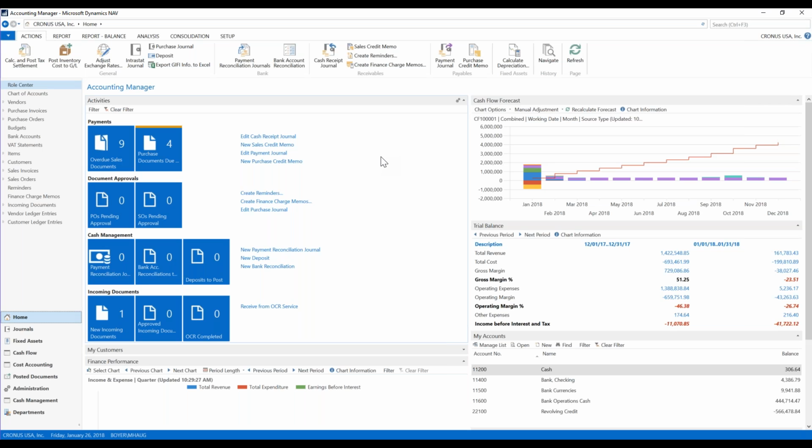And what the queue window allows me to do is to monitor conditions within my database. I'd be a little remiss to say that it's a dashboard, but it's getting close to that. What it allows me to do, again, is to monitor conditions within my database or monitor certain types of transactions. So in this case, I'm looking at overdue sales documents, and I can see that there's 9 of them. This queue is telling me that there's 4 purchase documents that are due for payment.